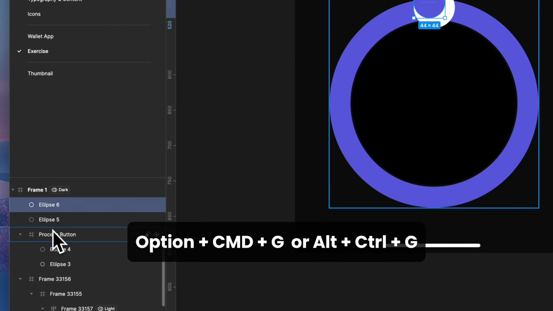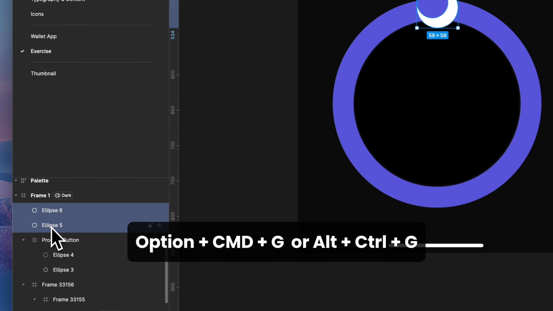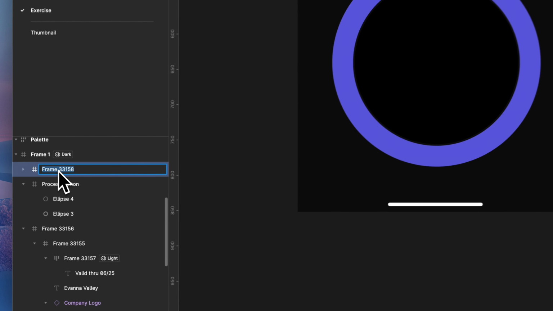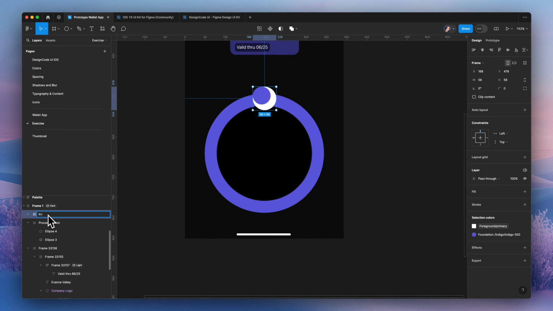Now, select the two ellipses and press Option plus Command plus G to create a frame. This will make it easier to align them to the center. Name the layer for better organization. Now, select the inner ellipse and align it to the center.